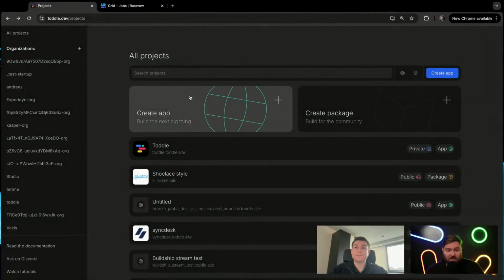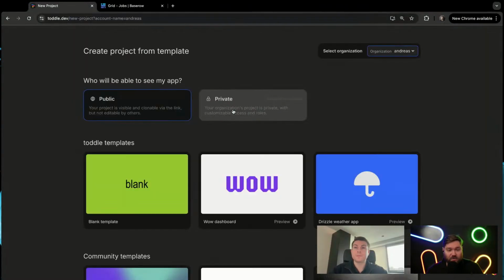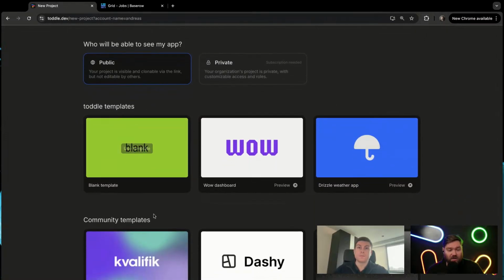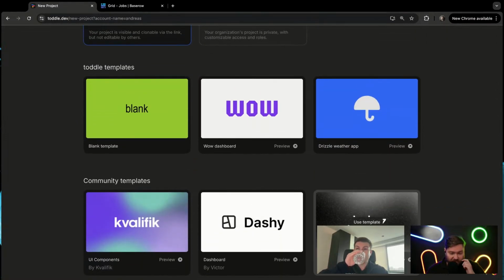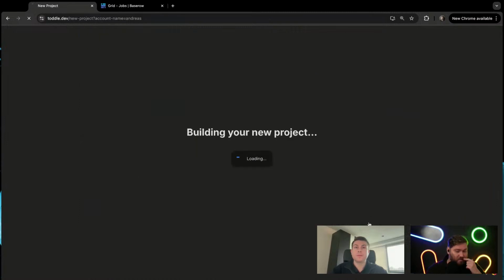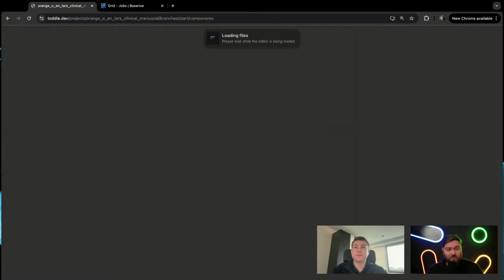So I'm in Toddle. I'm going to go here and create a new application. Under my community templates, we have this one by Victor, one of our very fantastic users, who's built this job site template. So we're going to use that one. I'm just going to create a new project from that.